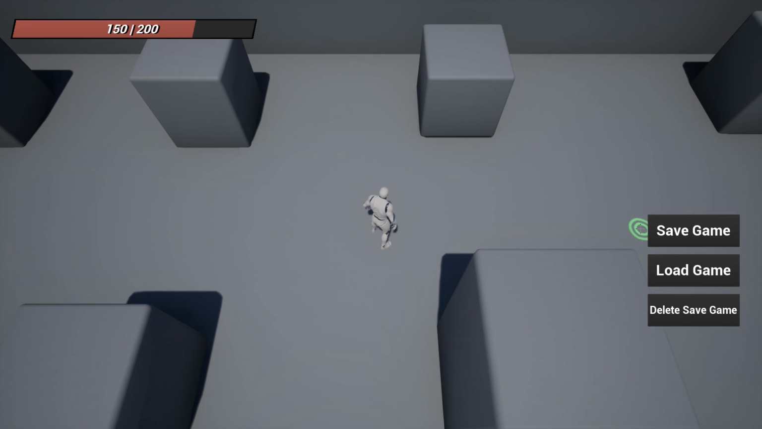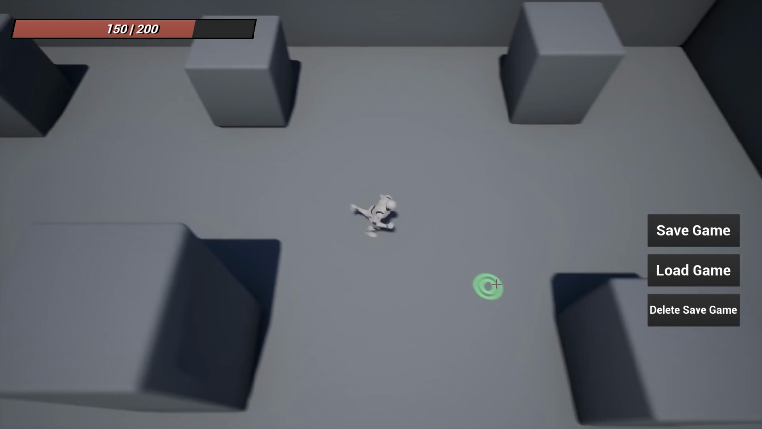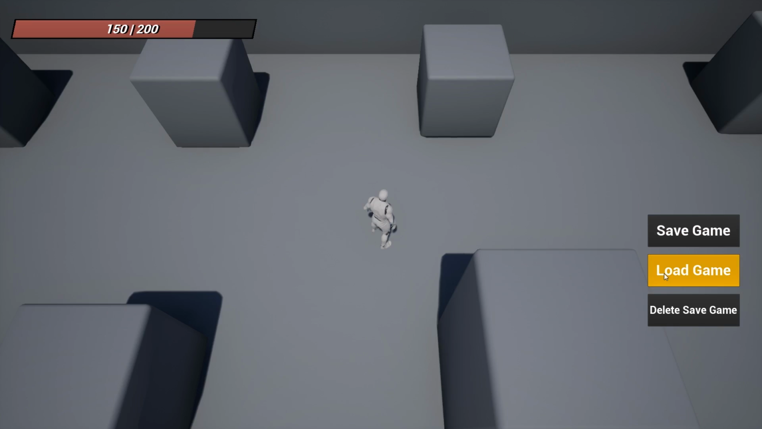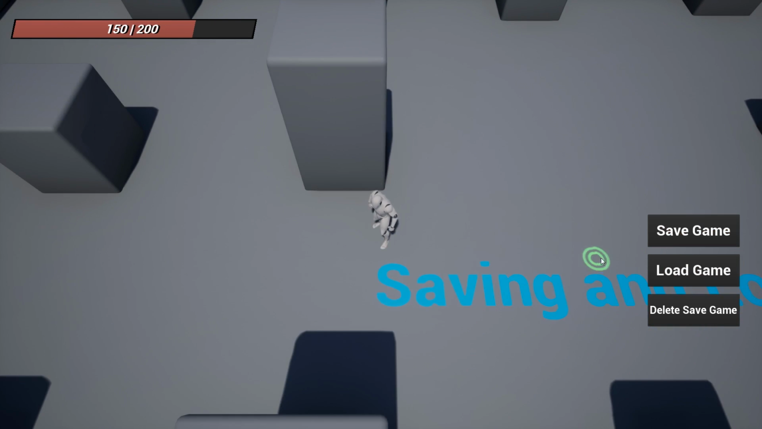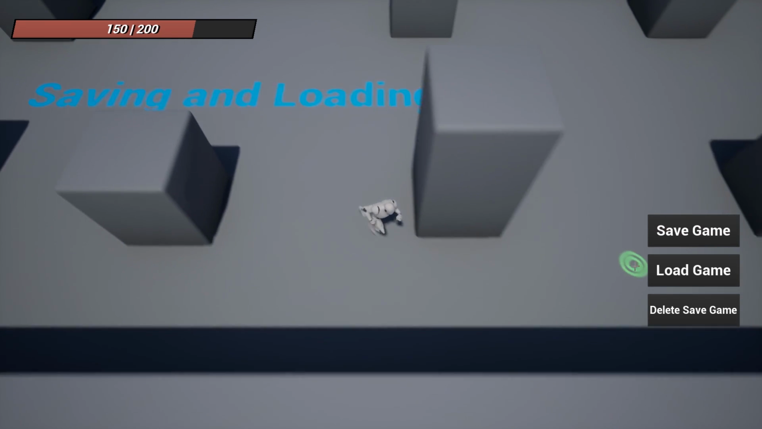In this episode, I will show you how to set up a basic saving and loading system with three functions, one for saving a game, one for loading one, and the last one for deleting a save game in less than 15 minutes. So let's get started right away.